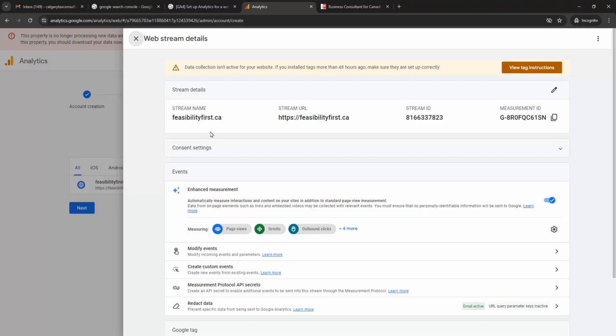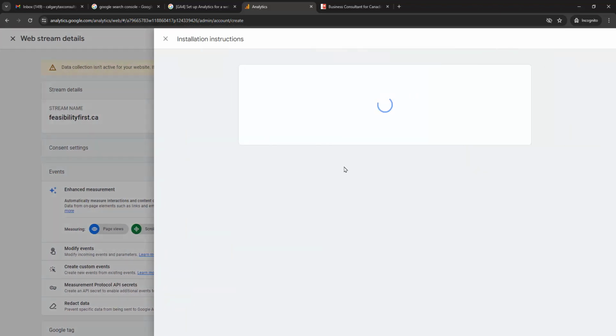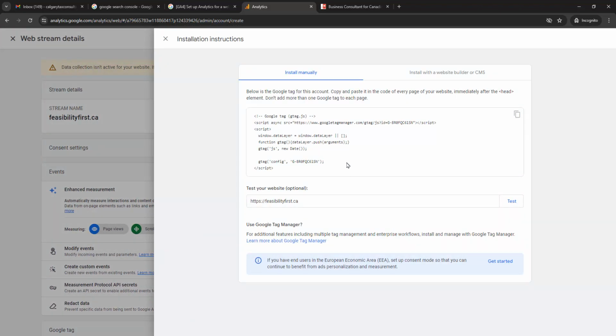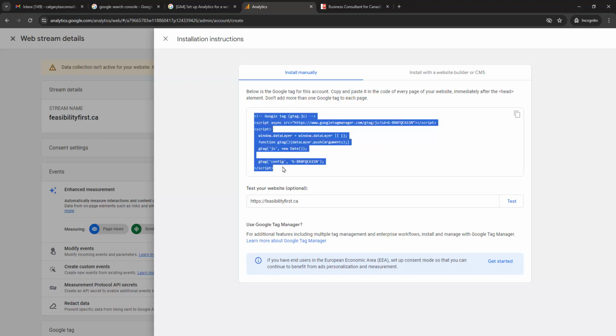All right. So now it gives installation instructions. And this is the part where now it's going to be dependent on the platform, the kind of website you have, and where you're going to install it. So below is a Google tag for this account. Copy and paste in the code of every page of your website immediately after the head element. So if you have an IT person, you can hand this off to them and they'll take care of it for you, or a web developer.